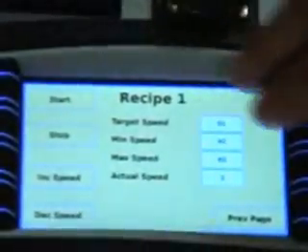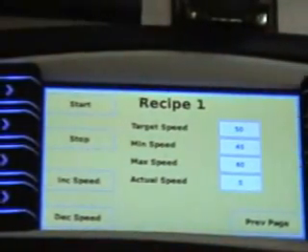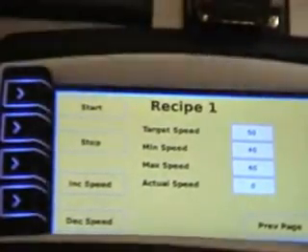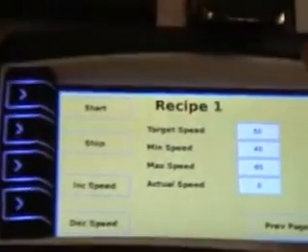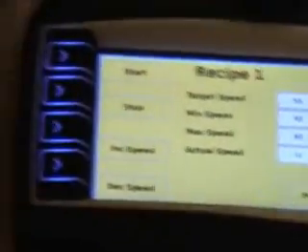If we go to recipe 1, these are the values that we initially set. We've got the target speed, minimum speed, maximum speed, and you've got the start and stop in there, and you've got the increase and decrease speed. So what happens is you press the start, you will see up here that the output has increased.